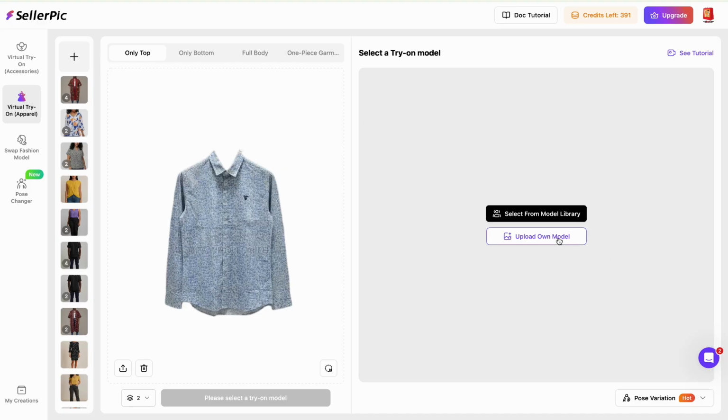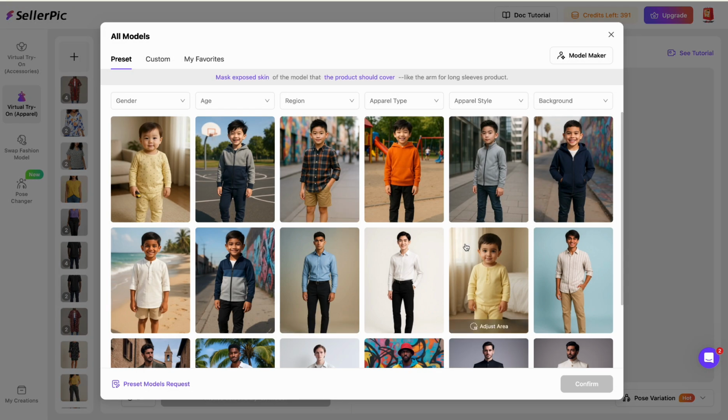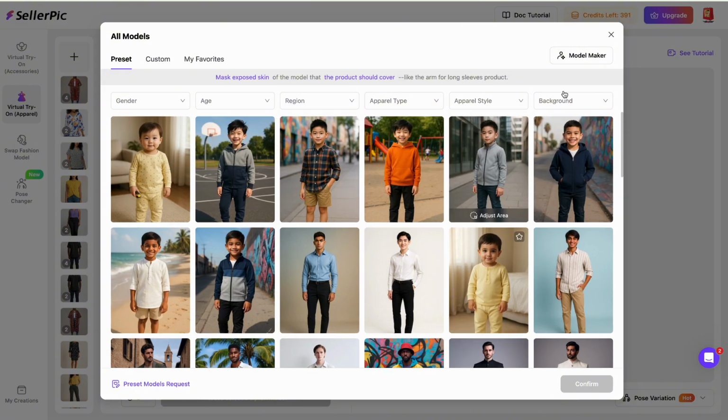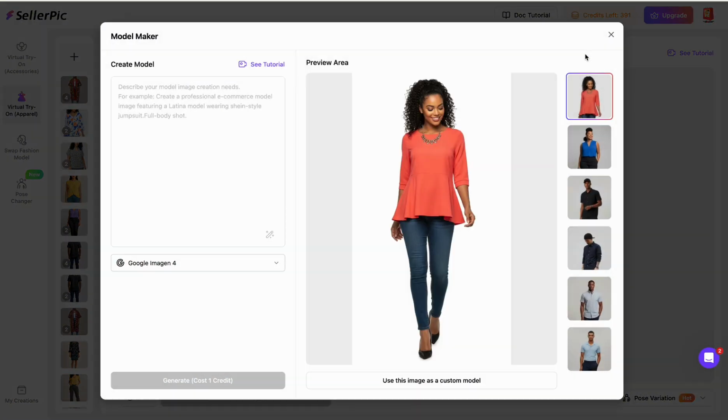If you have your own model that you've been using, you can just upload a photo of that model, but I'm going to do everything from scratch to show you. So go to select from model library. Instead of picking any of these amazing models, we want to create everything ourselves. So we are going to model maker. Now at model maker, you can describe the model you want just with text. It's like a prompt and it generates the model you want. You can do this multiple times till you get the model you're looking for.